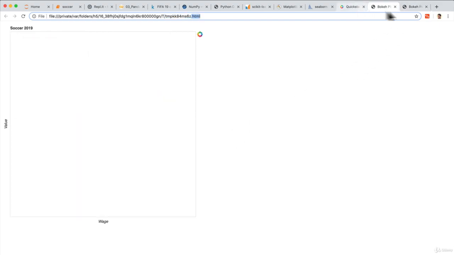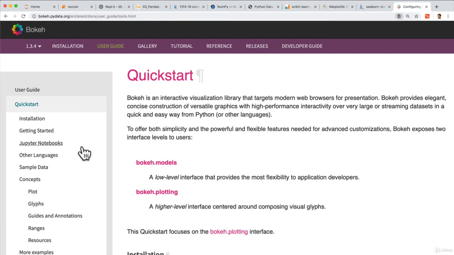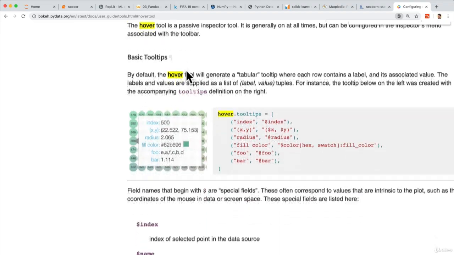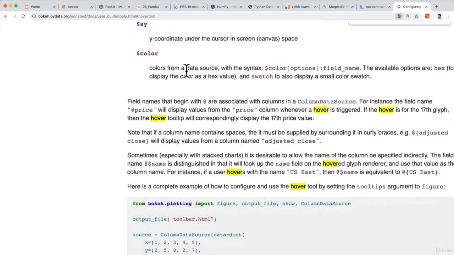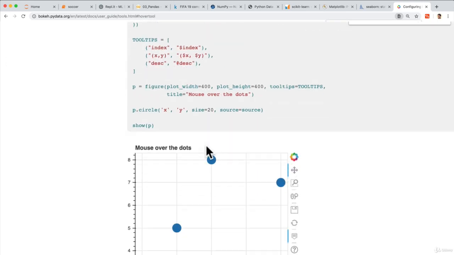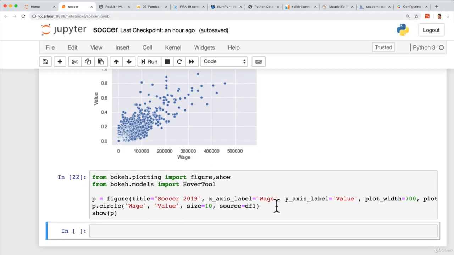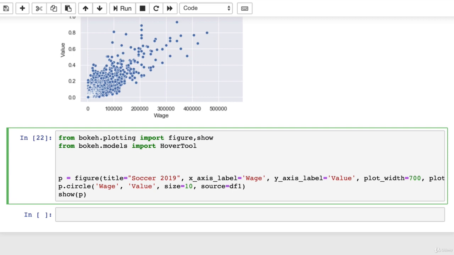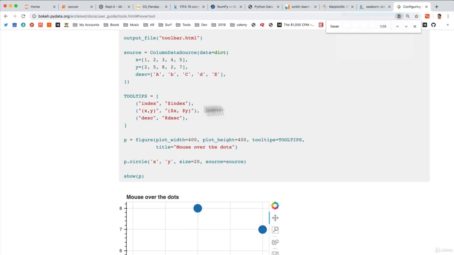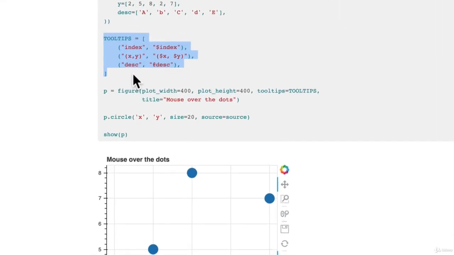So let's close this for now. If I go to the quick start guide and search for hover, we see that we have the hover tool. And we have all these options that we can use for hovering. Oh, I like this one. But I'll just show you the basic syntax. Essentially, what we want to do is we use hover to equal the hover tool that we're importing. And in here, we can say that the tooltips is going to equal a list that contains some tuples. So it looks like we can use the tooltip like this. So let me just copy this.